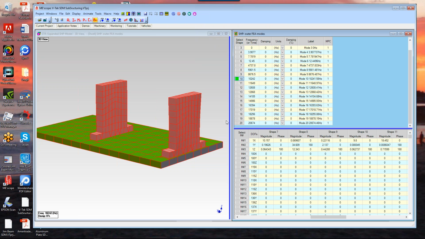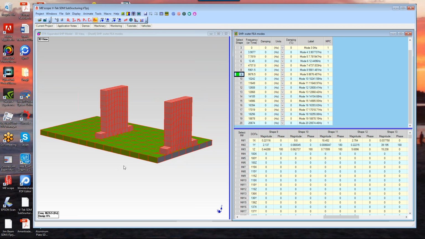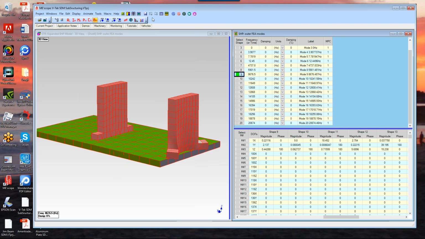So this is the FEA solver in MEscope. Not a replacement for Nastran, but very usable for getting some analytical mode shapes to compare with our experimental data. And in this case, we're going to use the analytical mode shapes to expand our experimental data by curve fitting it.